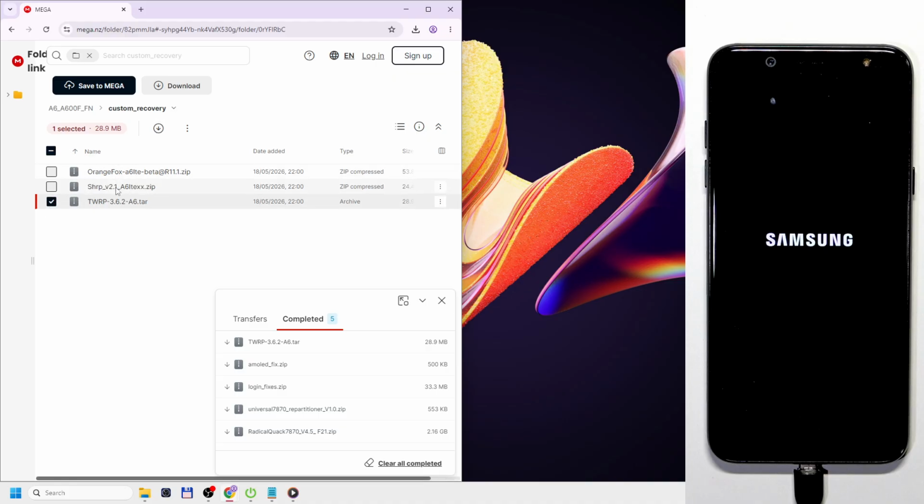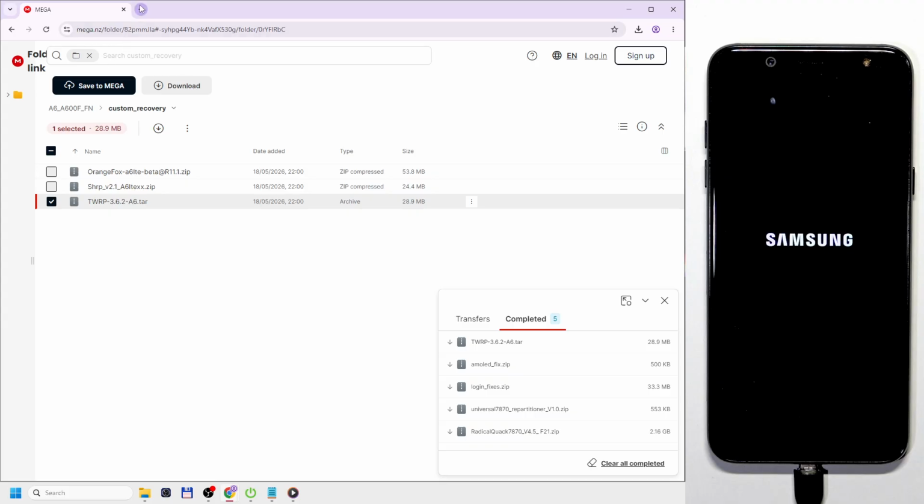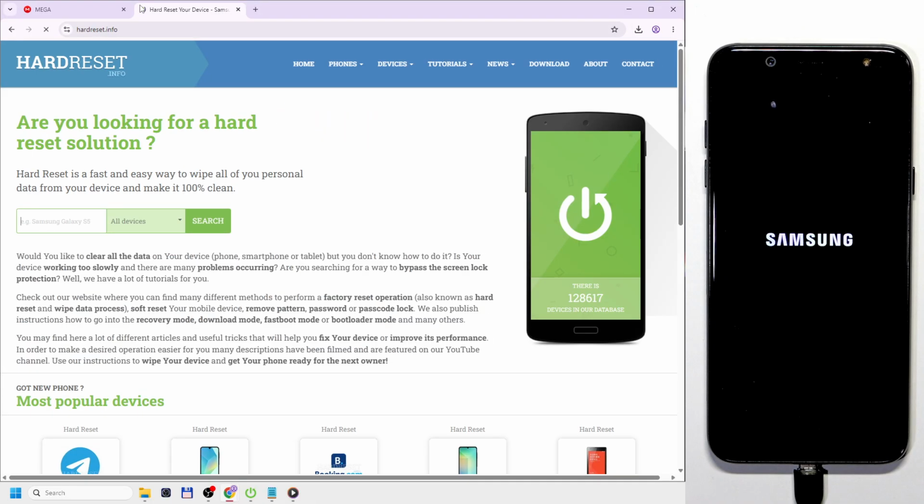The other ones may differ in the installation, so they are just here for you if you want to try them out, but you may need to check how to install them because they are zip files, so they may be a little different. I think you need to uncompress them, but I've just found them, so I leave them here in case you want to use them. But to have the same process as me, use the TWRP, and that's the only file from the mega folder you need. And then go to HardReset.Info, which is our website, to find a few more things.